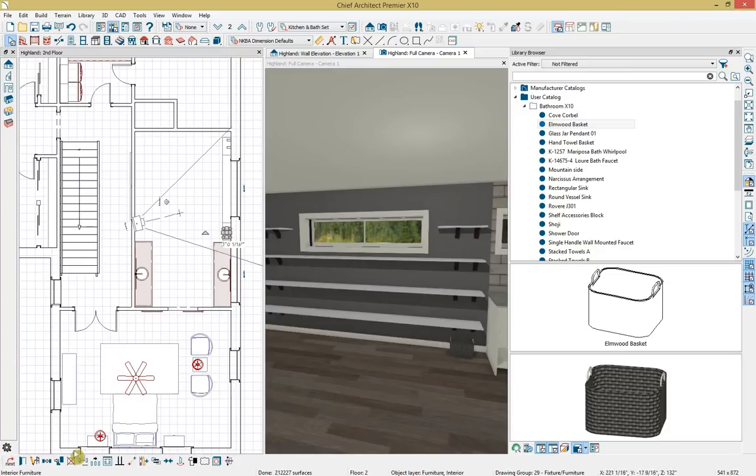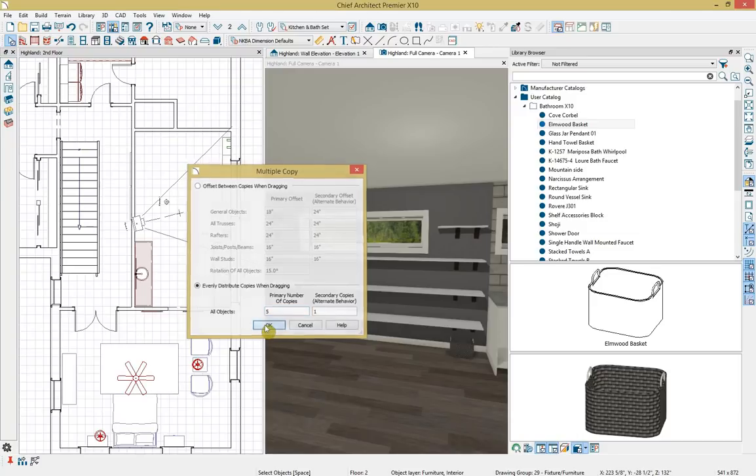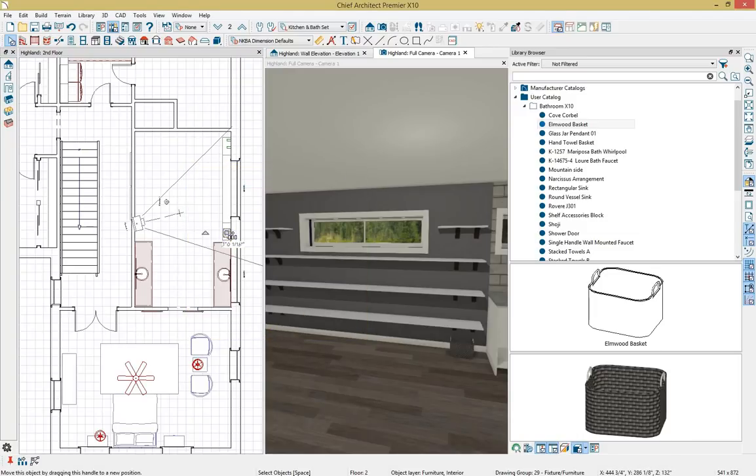With it selected, I'm going to also multiple copy, and this time I'm going to evenly distribute my basket. I want to make 5 copies. I'll click OK, and then I can just pull these directly into place on my shelves. And now that's been adjusted.